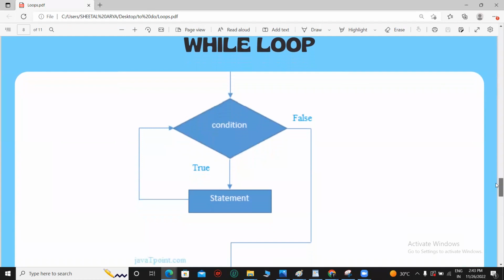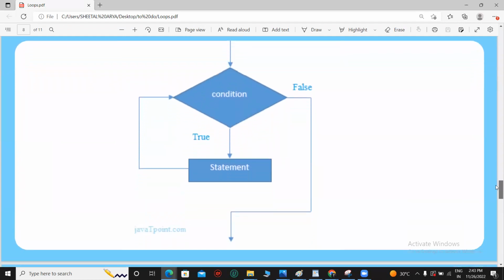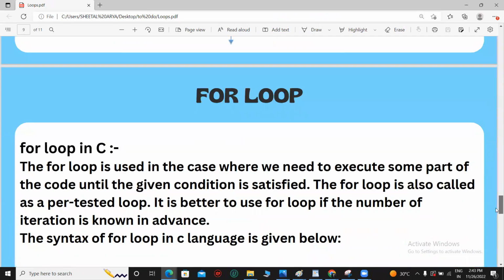So the flow chart diagram of a while loop is here: checking the condition, if true, then the statement, then again checking the condition, if true, then the statement. When the condition ends, if it is false, it will go out of the loop. Lastly, the for loop.